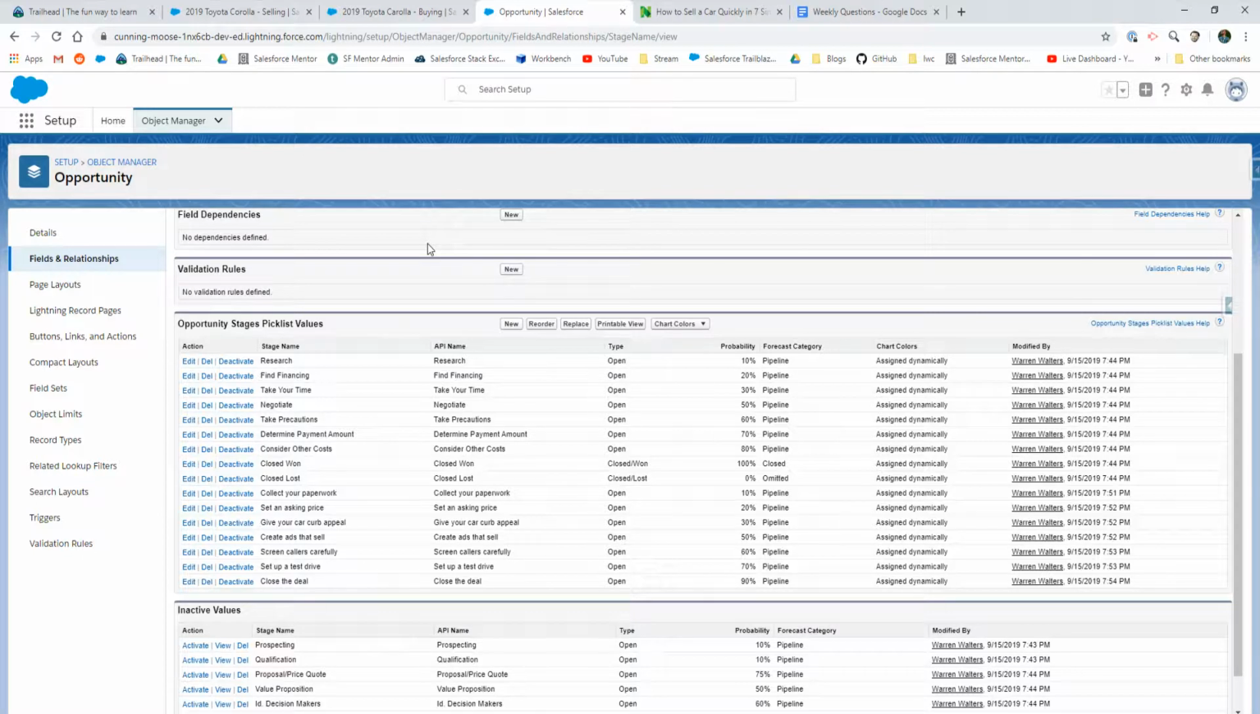Yeah, that's what we need. We need to create record types, and for an opportunity, you have to create sales processes to create additional record types, at least one.